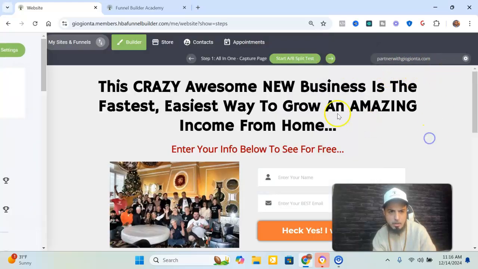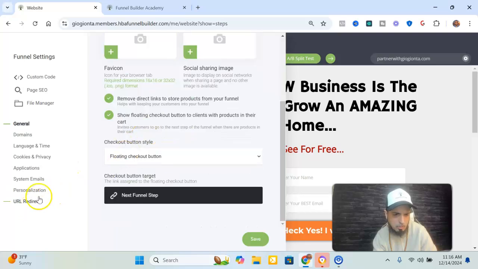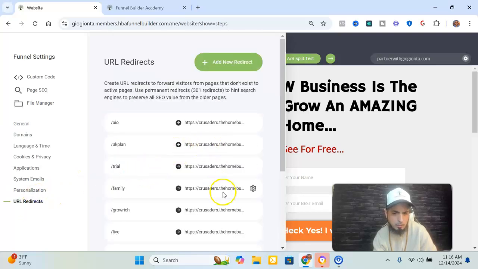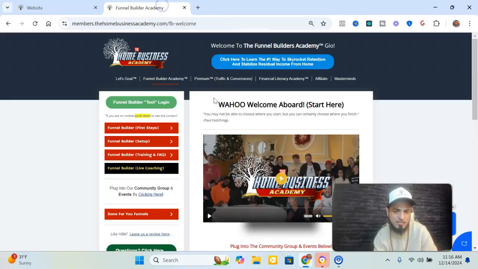So I go down here, and then I could go to the redirect section, and I have my link. So anybody that comes, all I got to do is put partner with Gio Gionta / trial, or whatever I want it to be. It makes it very easy to use and navigate.